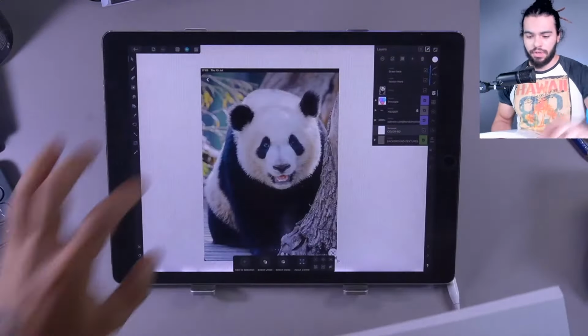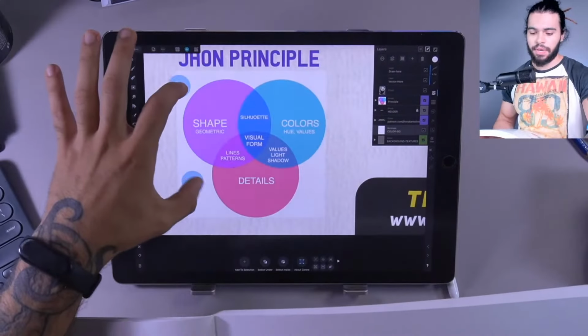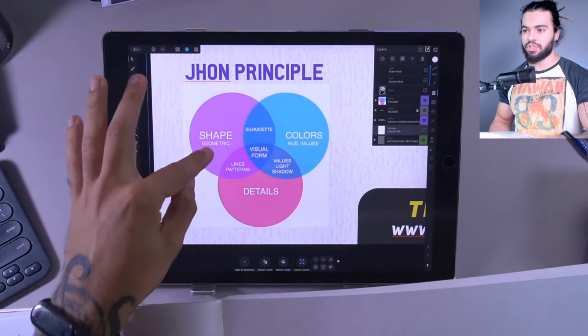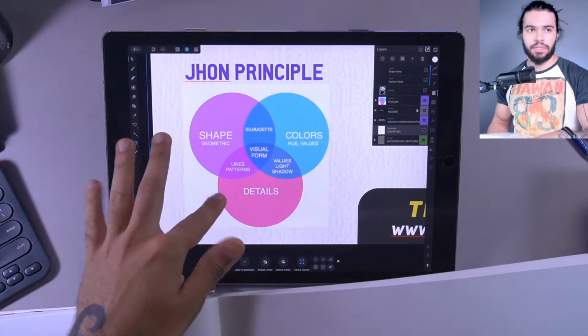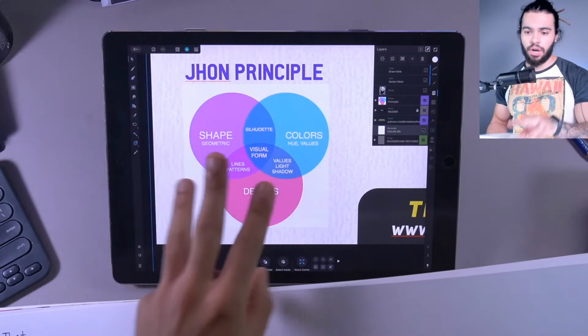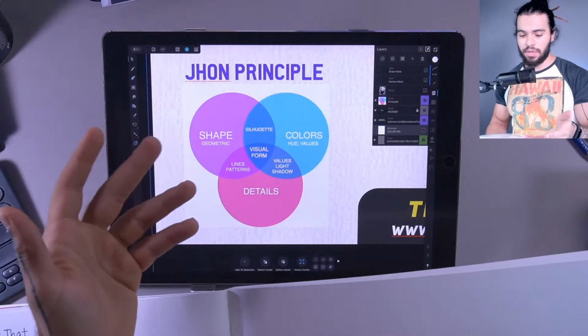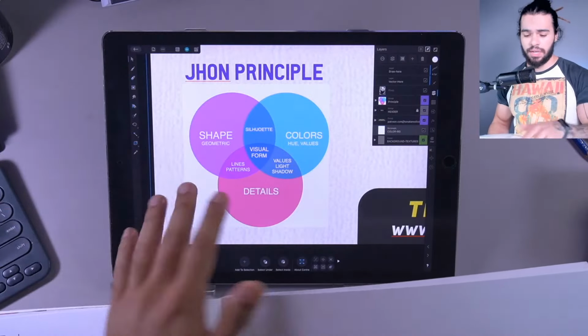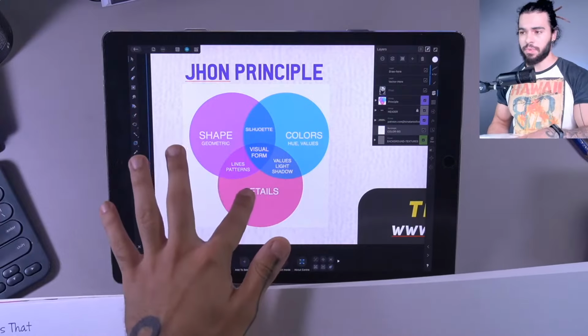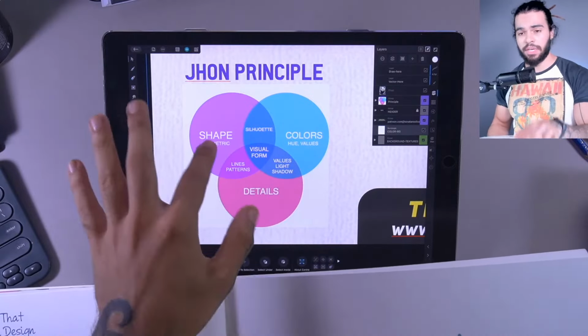If you look at my principle, it is more simplified. We talk about shape, colors, and details. These are three principles that we talk about a lot during the lessons, and of course you can see in the posts that I do on Instagram that I talk a lot about these principles, and we have a guide that explains each one.